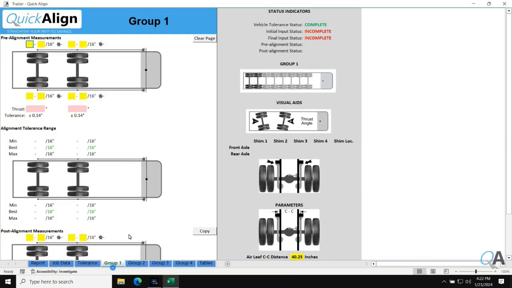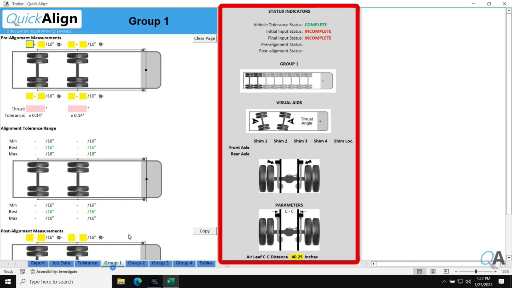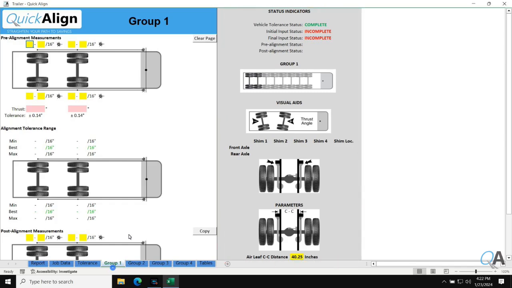Now navigate to the Thrust tab for Axle Group 1. The left side of the window displays data fields for entering laser measurements at the top, along with thrust angle outputs below. On the right side, you will find images depicting positive and negative angles, as well as status indicators to display the measurement progress.